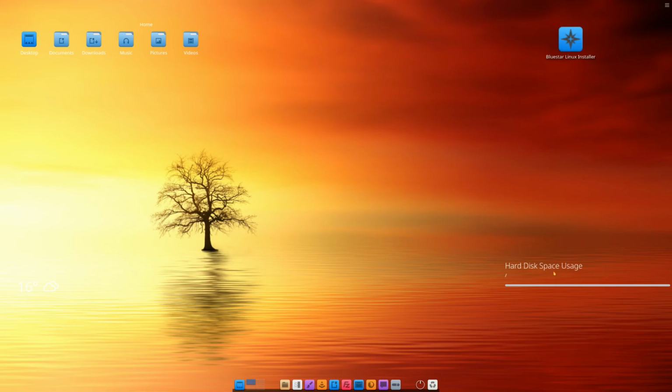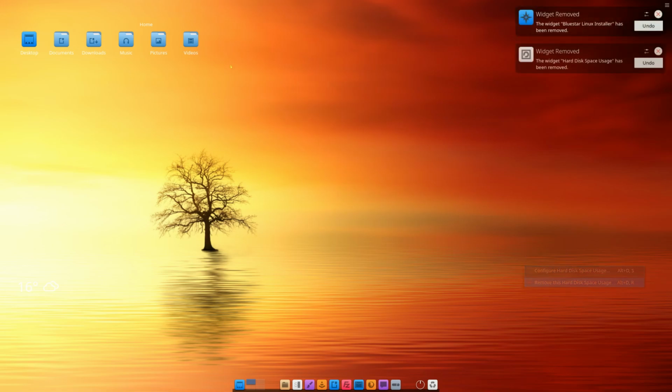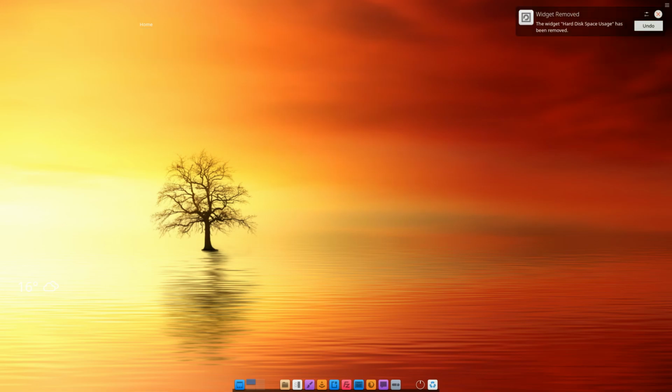It's got some widgets on the desktop by default, but you can easily remove them just like this, and you can bring them back easily. So you can remove that, remove this. If you're into simplicity, then you could just easily remove everything.